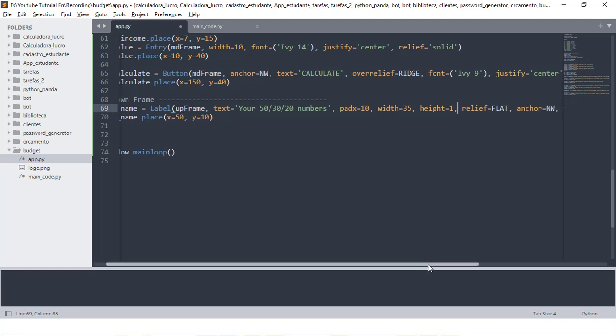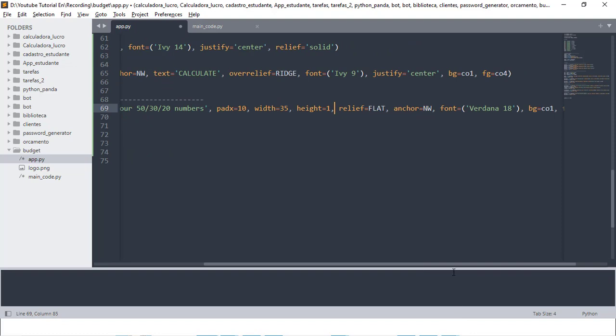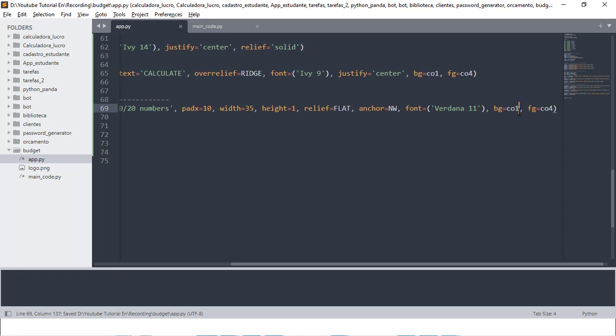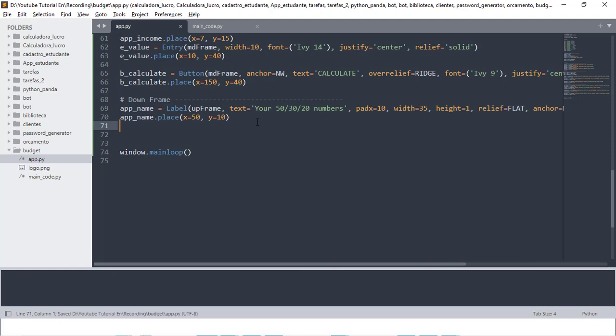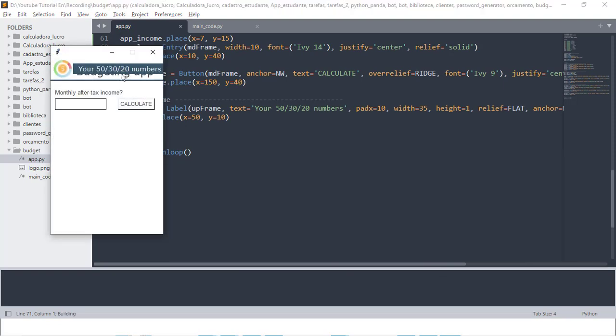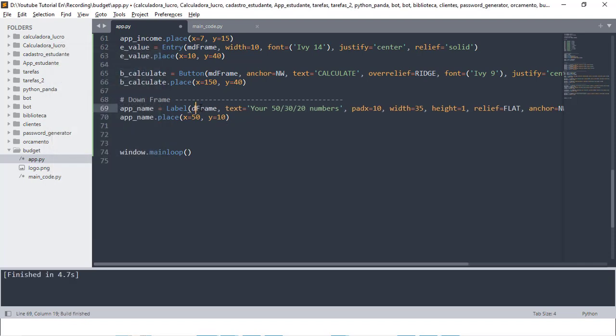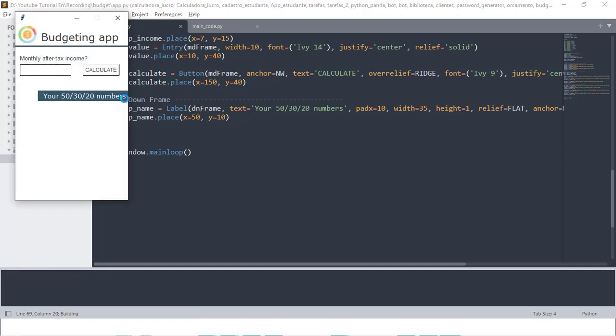And let me scroll down. So for relief, actually flat is the main one, so no problem, we can keep it. And for anchor it will be NW itself, and the font will be Verdana 11. And for background we'll be using core 3, and for FG this will be core 1. I'll save. Then if I run this, let's see, it's here. It's here because I didn't change here. This will be the end frame. I save, I run, and boom, it's here.